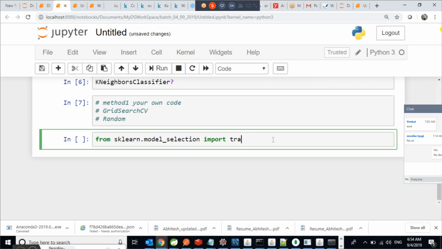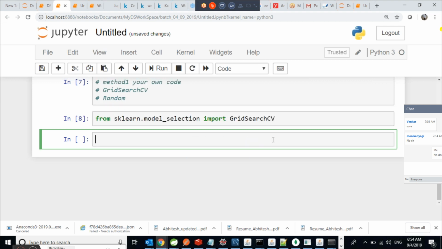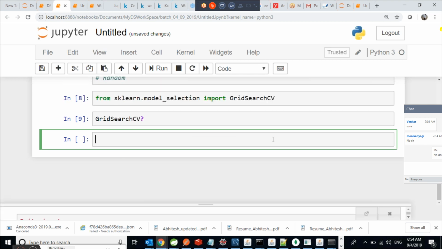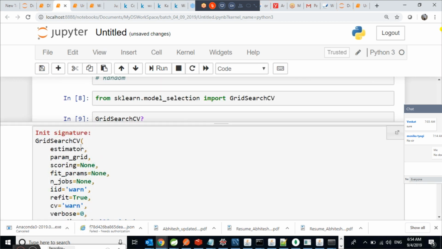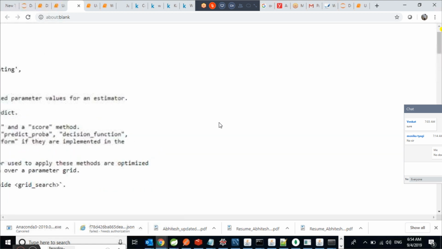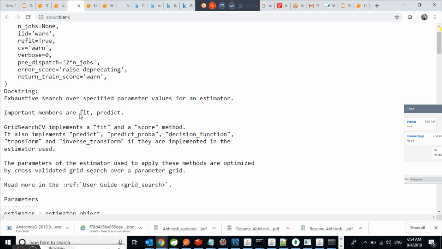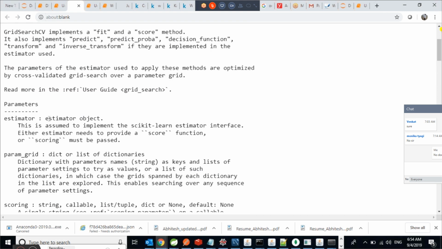Now I am using GridSearchCV. In GridSearchCV, I will describe today one by one what is estimator and what is CV. So what is the meaning of estimator? Estimator is nothing but, you can see here, the estimator object.